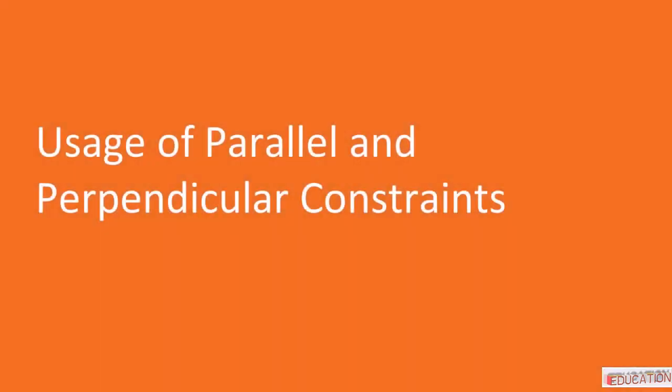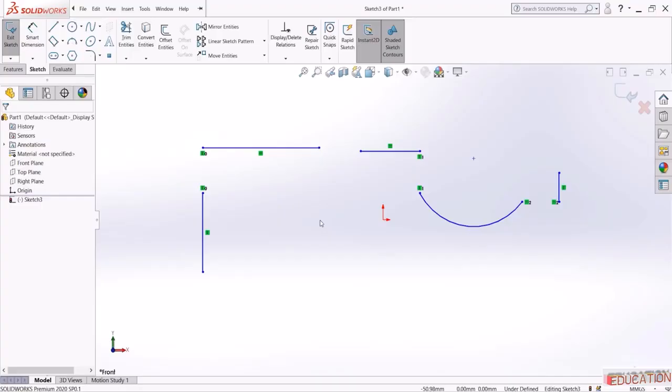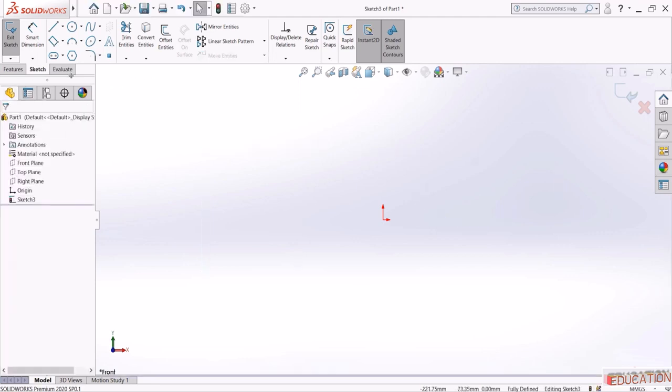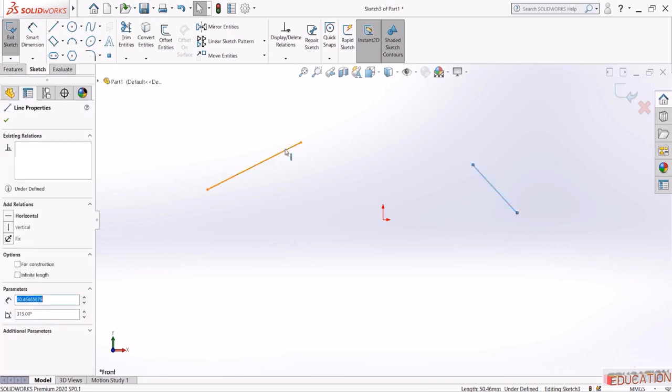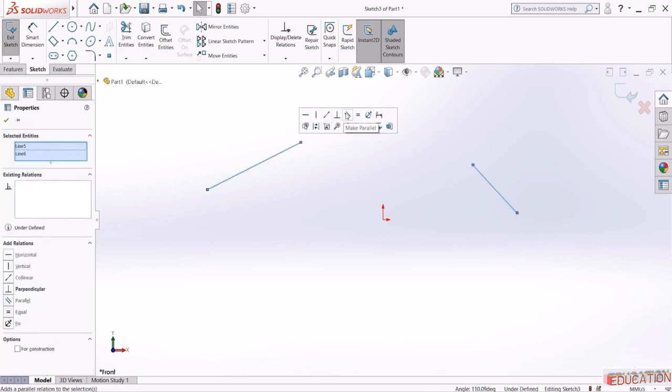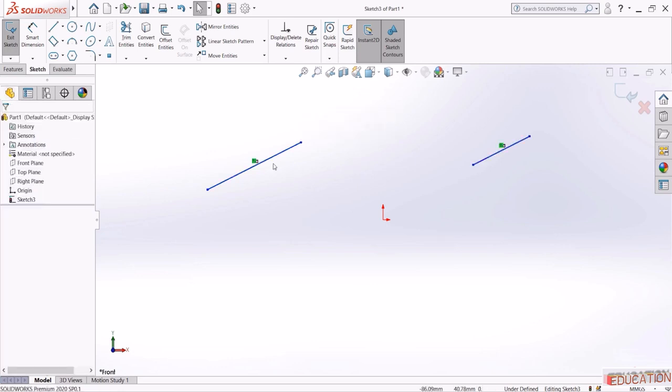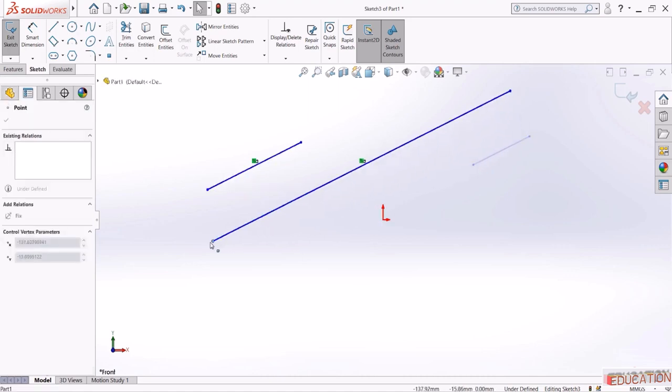Parallel and perpendicular relations. When dealing with lines, the constraints we have are not limited to vertical and horizontal. If I have any two random lines, I can select the first one, hold Ctrl, the second one, and then make parallel. Now I have the symbol here, which means that these two lines are parallel to each other. If you try to drag any of these, they will maintain this relation all the time.